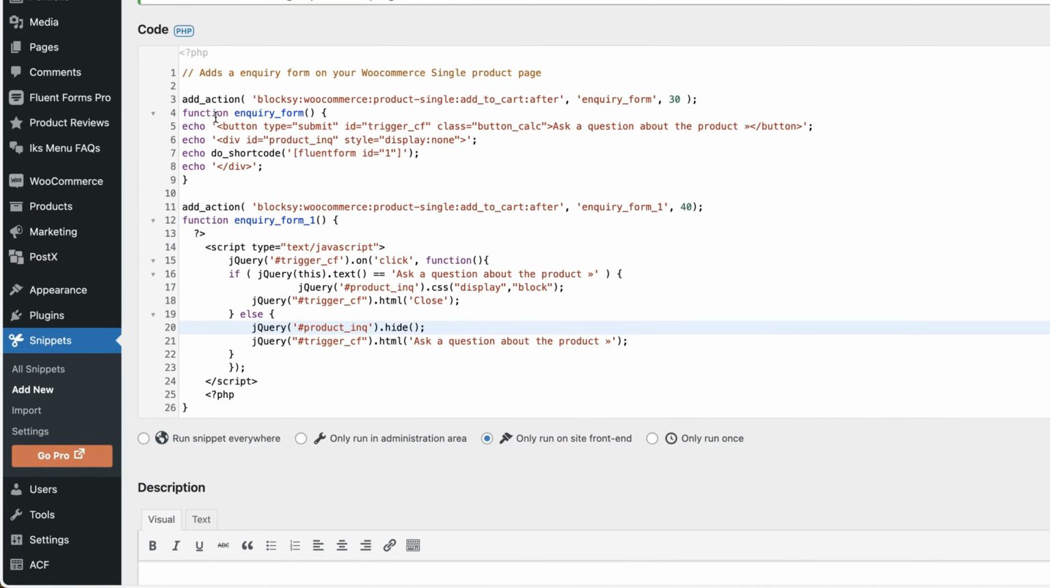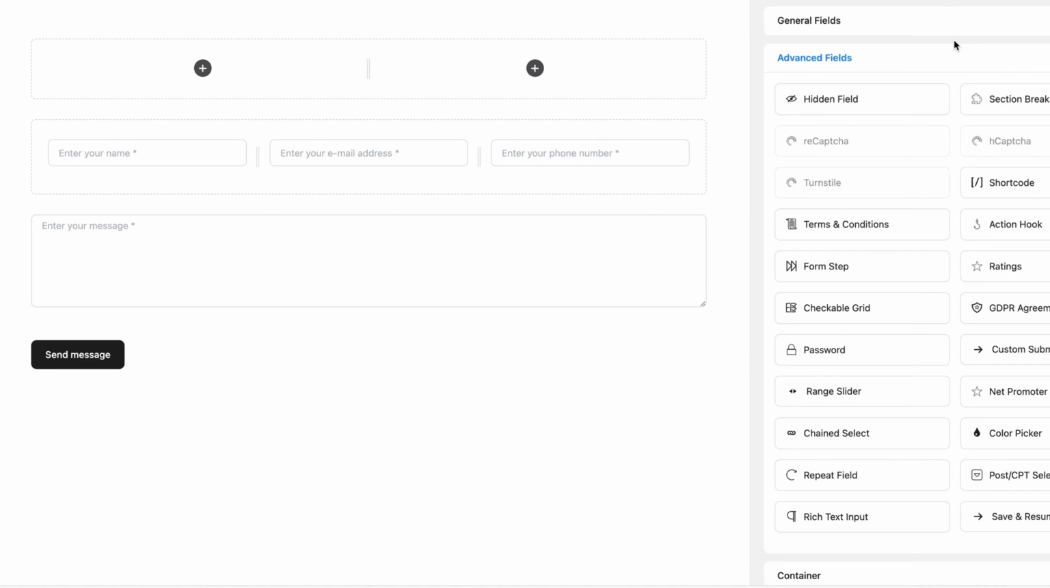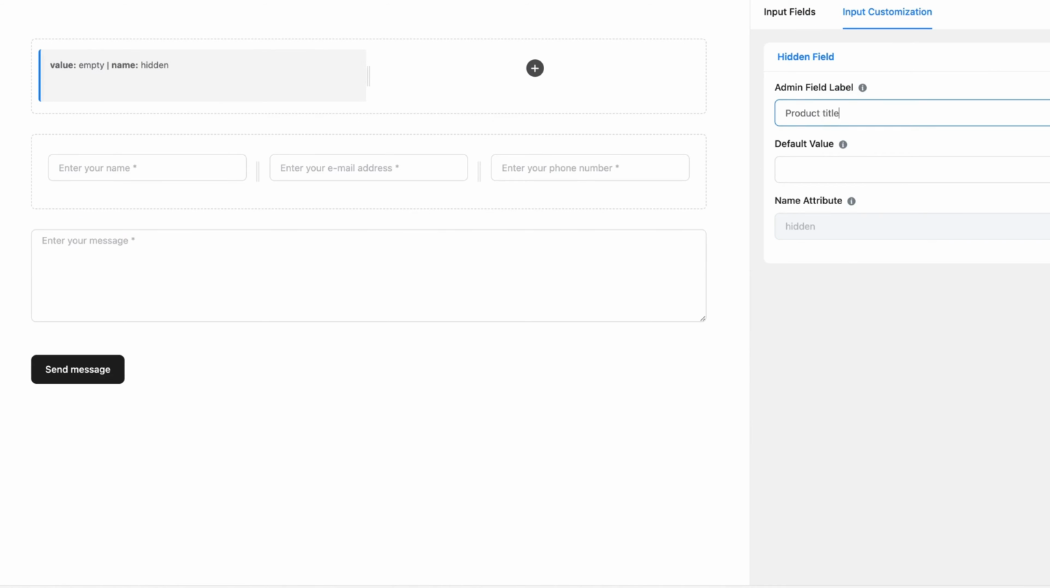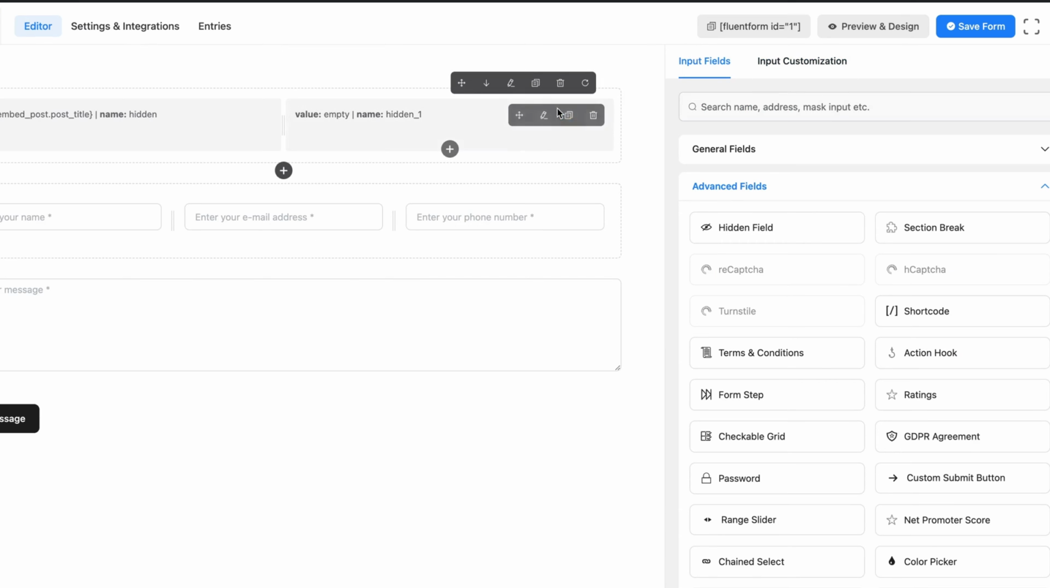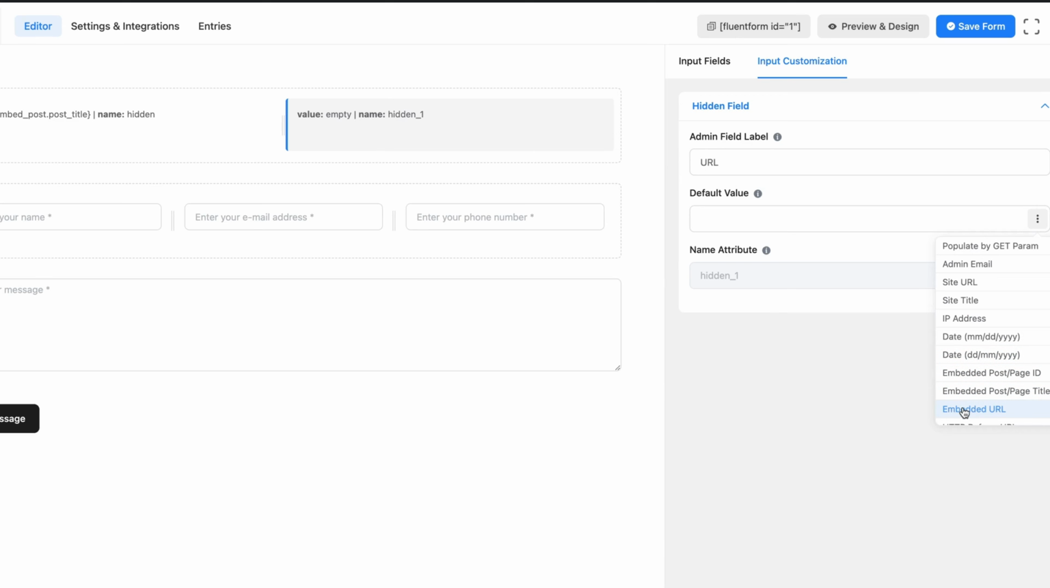And one more thing, this is a form I'm gonna display. I need to display name, email, phone number, message, but I also need to know what product is the one they are talking about. So I'm gonna add a field, which is a hidden field. I'm gonna give it a title, that is product title, and default value is embedded post page title. Now I'm gonna add another hidden field, and this time I'm gonna name it as URL, and default value is embedded URL.